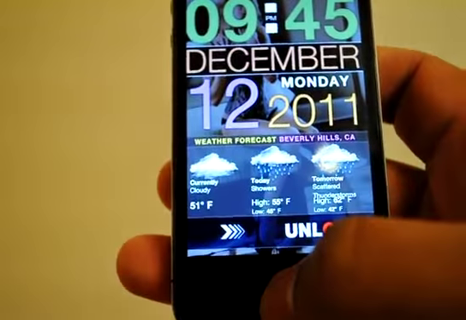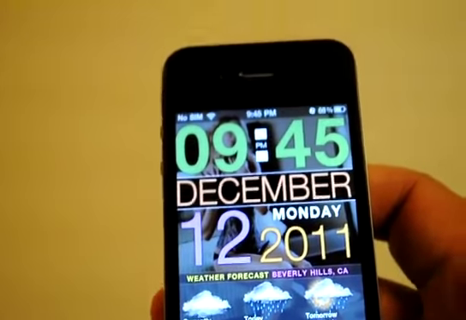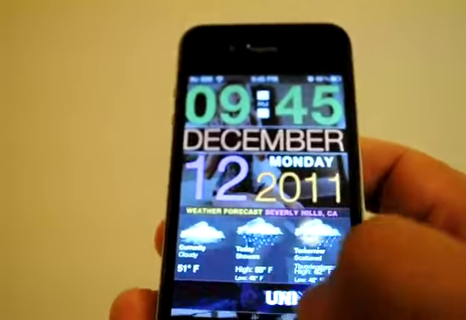So I'm going to lock it and update it. You'll see that it's going to flash weather info not available, and then it's going to update to, oh actually it did change to Beverly Hills, so it's cloudy. It's 9:45. So I'll just show you really quickly.